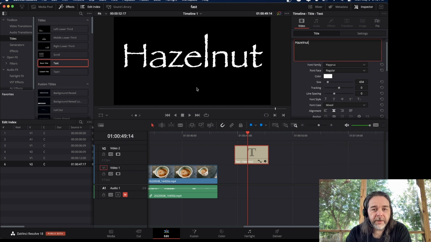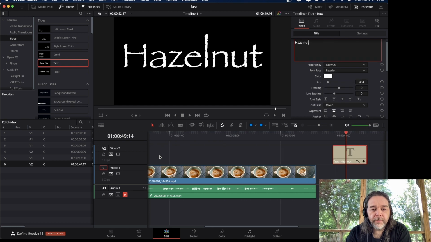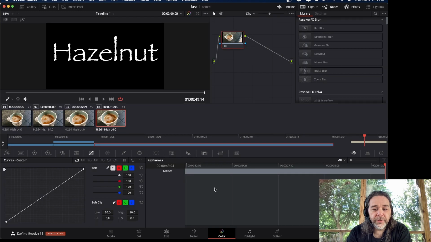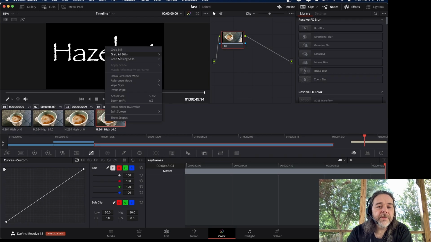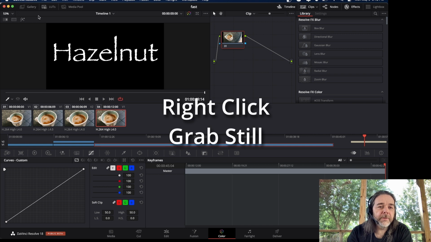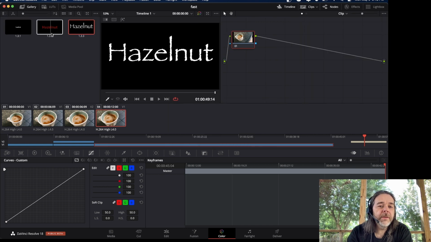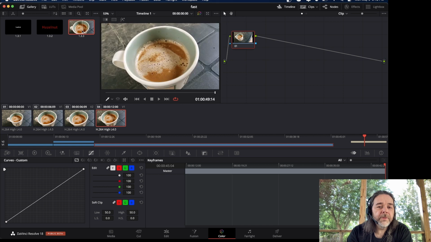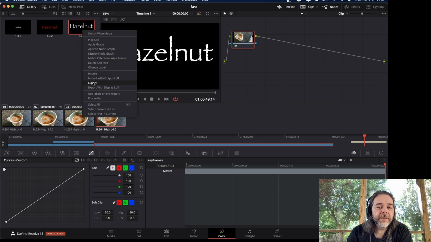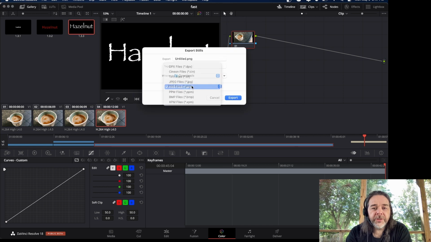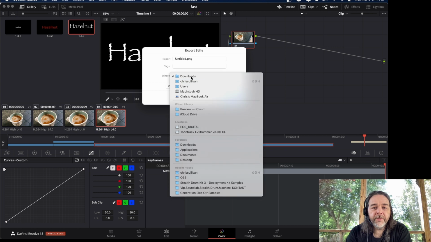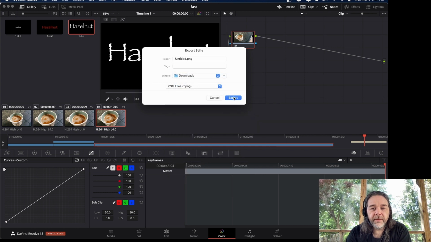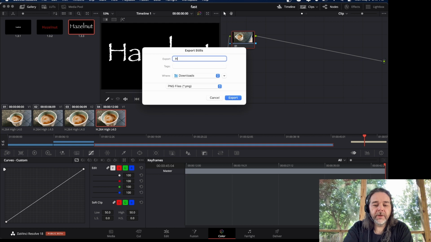Now that we have our font, we have our extra clip, we can go over to the color tab. If you notice, I did the color tab based on the text. We're going to grab a still. Open your gallery and you will see the still. You're going to right click on it and export. If you export as PNG, that's what works best for me. I always pick downloads just because that's easiest on a Mac, but put it wherever you want. And we're going to call this Hazel.